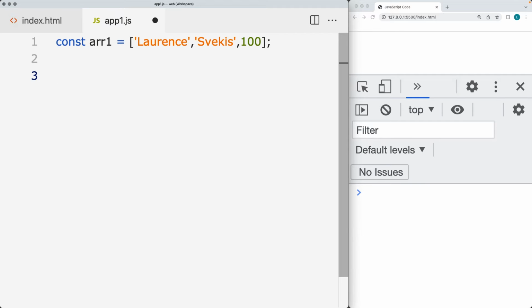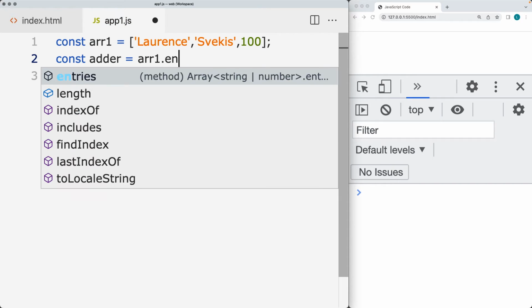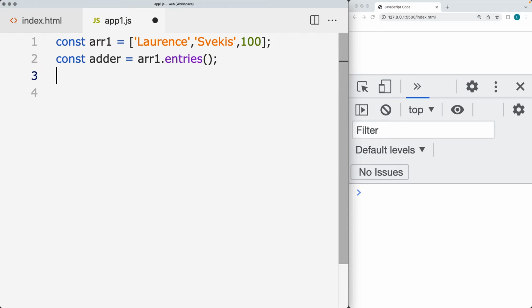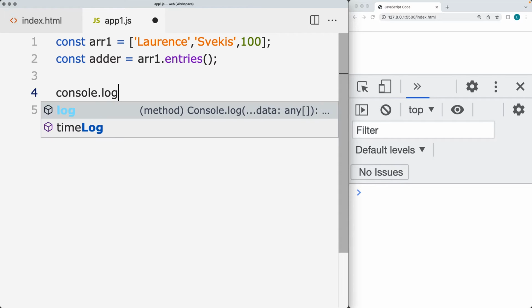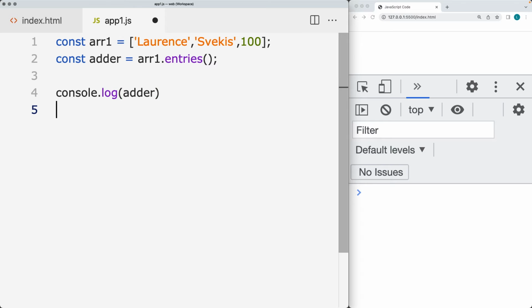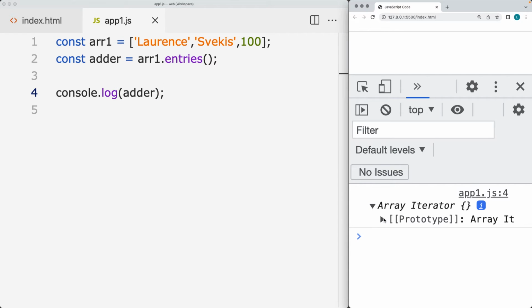And now we want to do an iterator through the array. So let's select the array content, and I'll just call that adder. So this is going to be the iterator of the array. And then we can take the array object and get the entries. And if we console log out what we have for adder, that will provide us an array iterator.